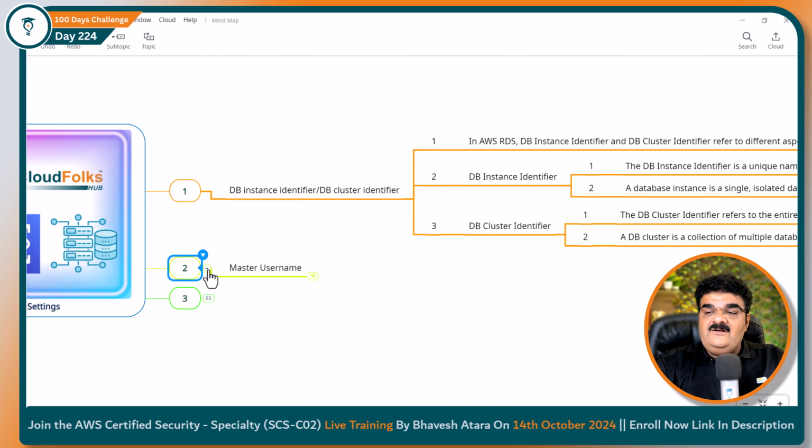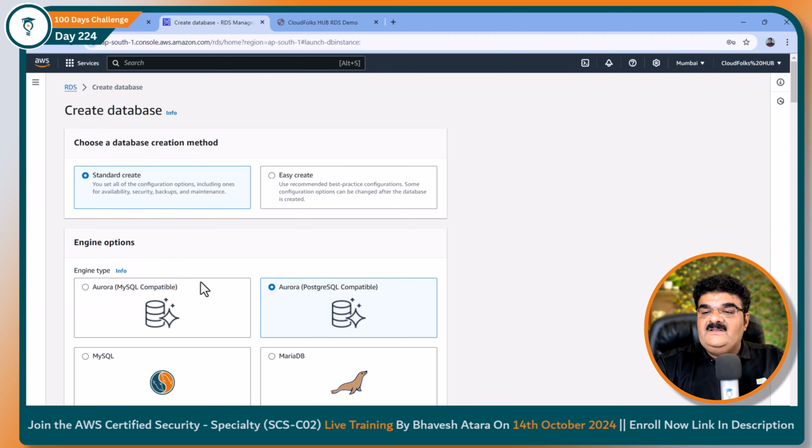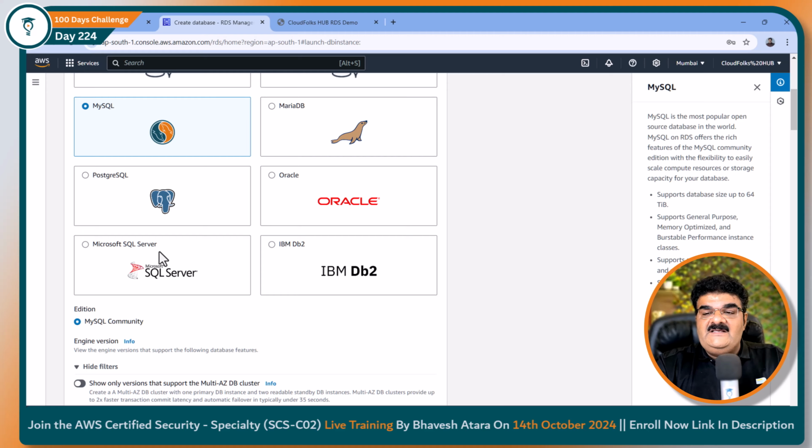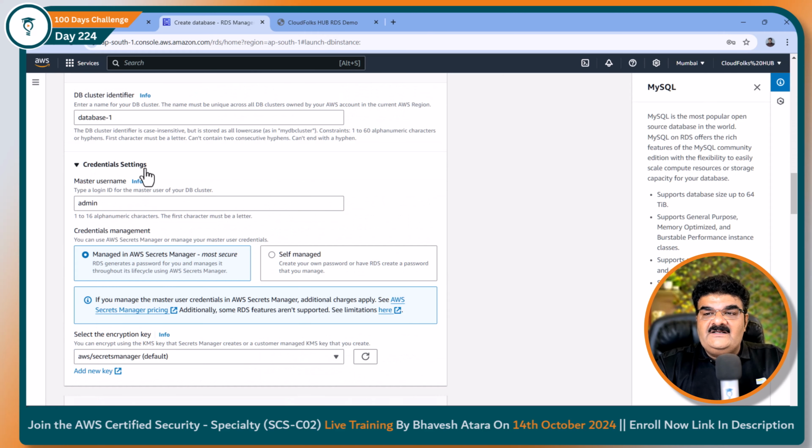Now, the second option we have is the master username. If you go to Create database, I am selecting MySQL. Here in the credential settings, we have the master username. Once you have your database instance ready, your database engine ready, you have to create a database inside your database engine. Then you have to create a table. Then you have to add records into the table. Now each user is going to perform all these administrative functions. For this, you must have one master user. You can define the master username from here, and there will be a password. Now there are two ways to manage the password for your database.